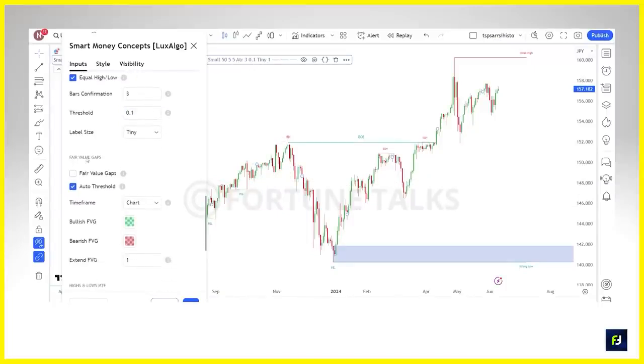The next section is for fair value gaps. You already know what fair value gaps are, how they are formed, and how they work. Once the checkbox is enabled, the indicator will display fair value gaps on the chart. The next option says auto threshold. Also enable this setting as it will filter out all those failed and mitigated fair value gaps which are not significant anymore.